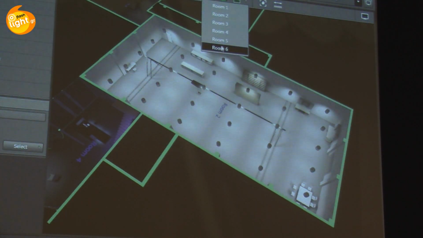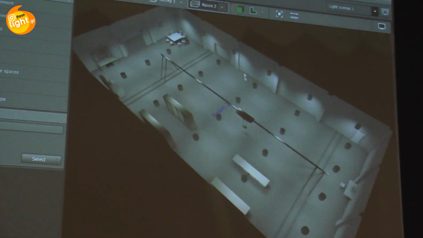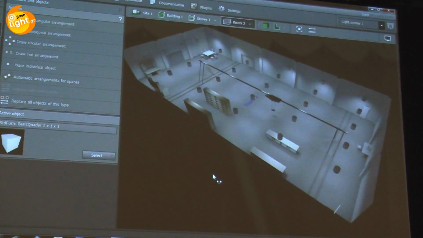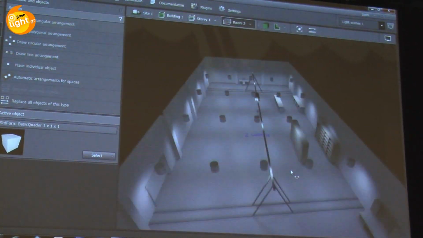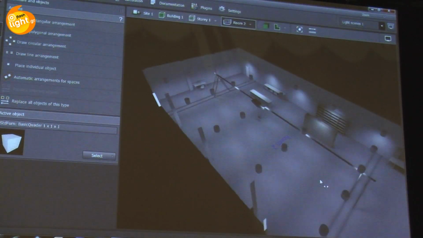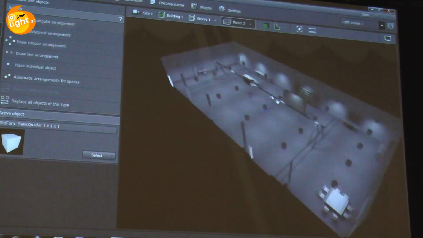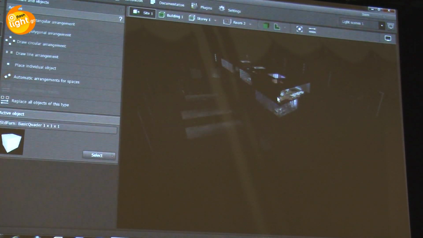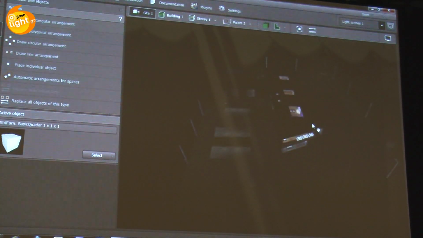Here in this list you have the different rooms you can navigate in, and for example now room number 2, it looks like the old Dialux version 4. You can concentrate on this single room, do your illumination there, but the building is still there. You can just change the view, and here we have the complete project.